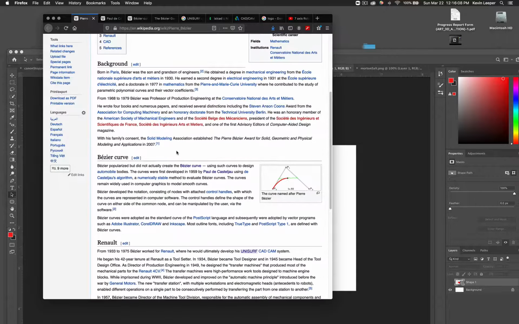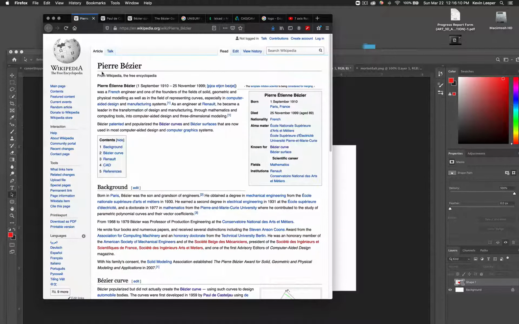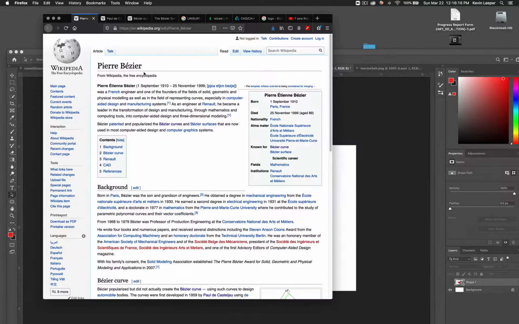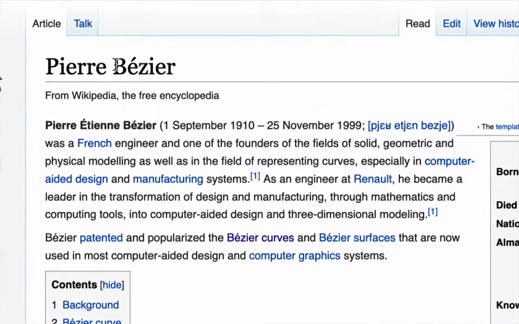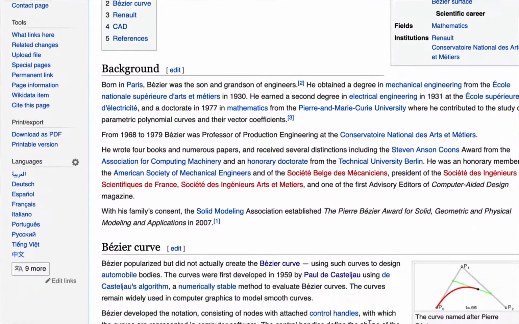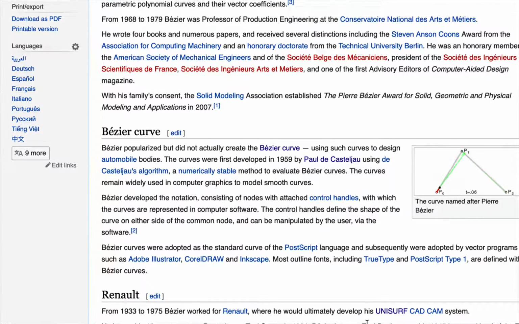You'll hear this guy's name brought up a lot. Is it Pierre Bézier? I'm going to say that totally wrong. And he's the one that actually made this really famous. And you'll hear this word a lot when you're referring to curves: a Bézier curve. Now you'd think he's a mathematician, but he wasn't. He was actually working for a car company called Renault.